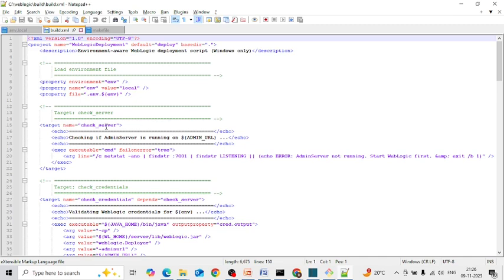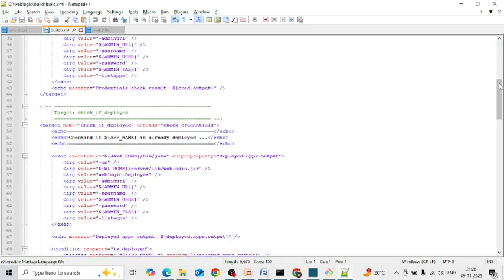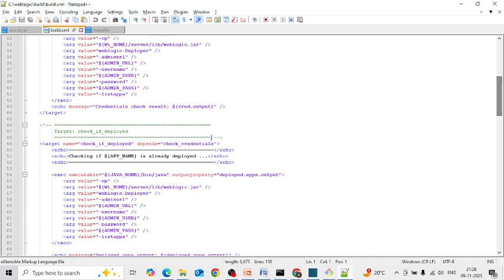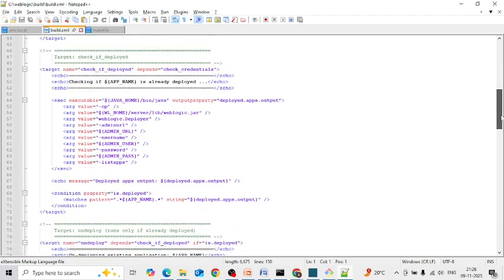Here you can see check server. Basically this check server checks whether the server is up and running, and for this I am using netstat. The second one is check if deployed. This target will check if the application has already been deployed or not. If it is deployed, it will display that the application has been already deployed.